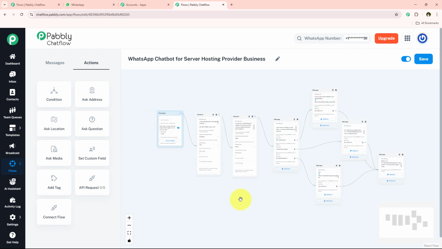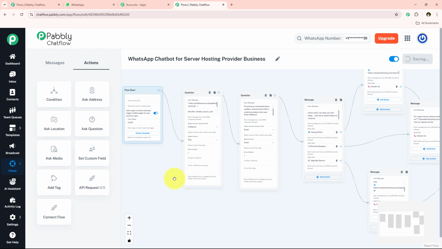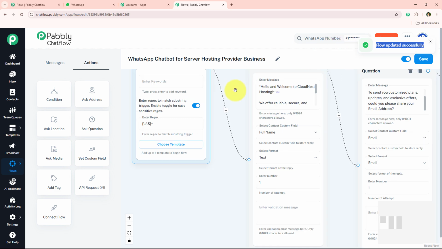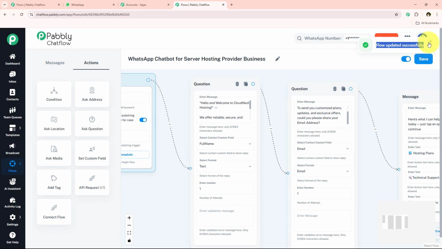So yes, now we are just going to test this chatbot in real time, but before testing this, I'm just going to first save this chatbot. So I'm just going to click on the save button, and as you can see, Flow updated successfully. And now it is time to test this chatbot in real time. So for that, you have to keep in mind that this button should always be switched on. This means that the flow is active.